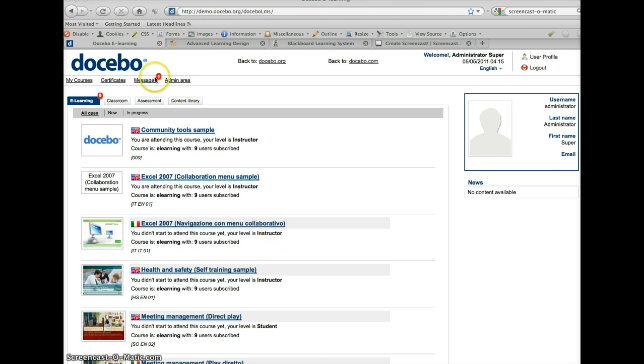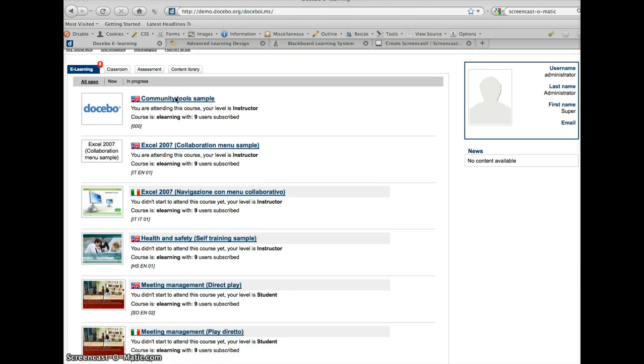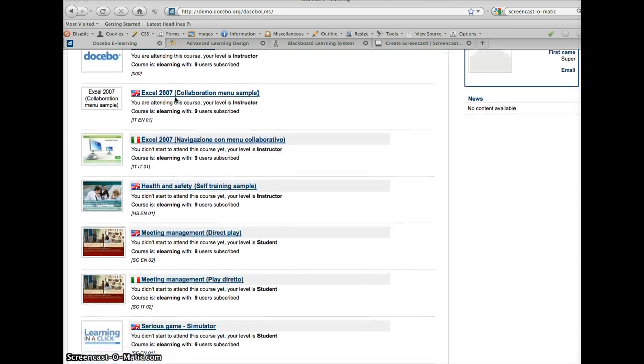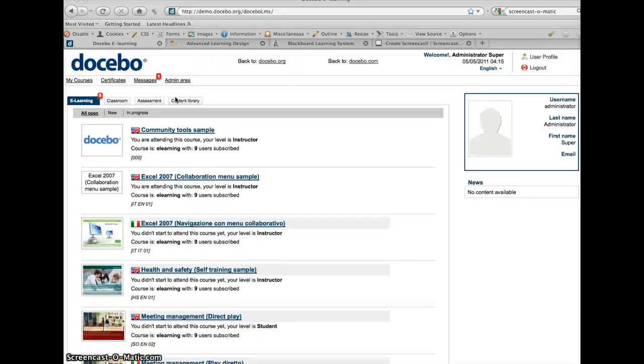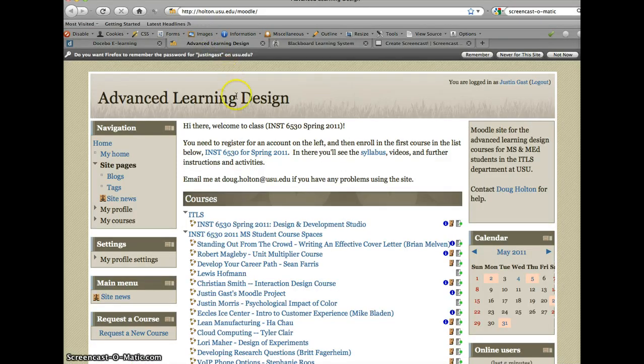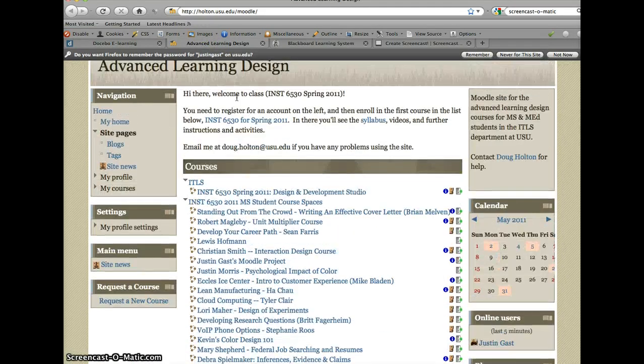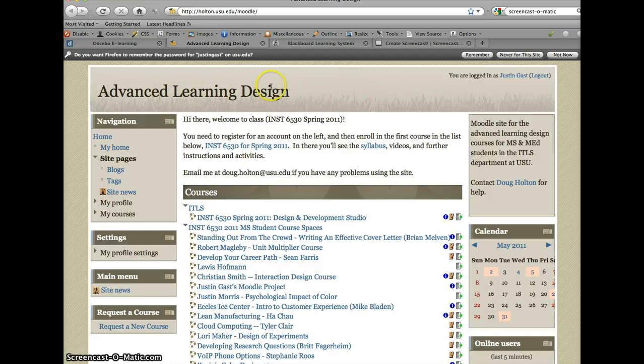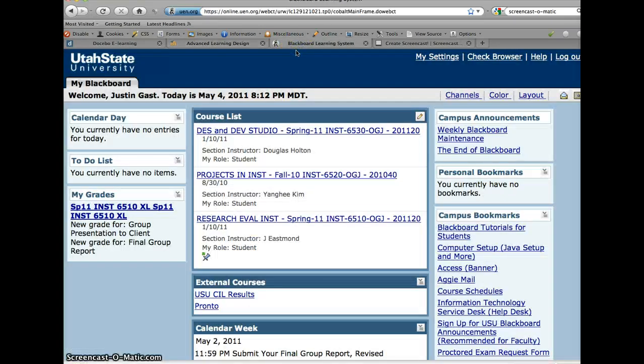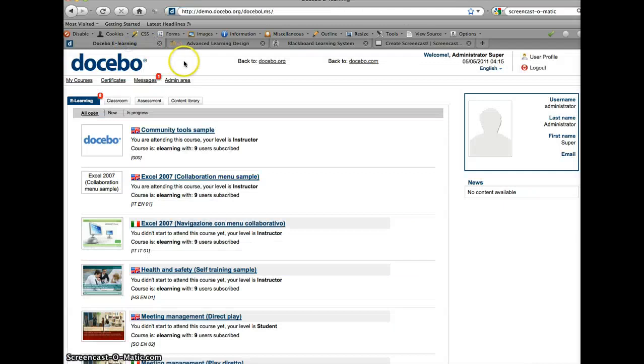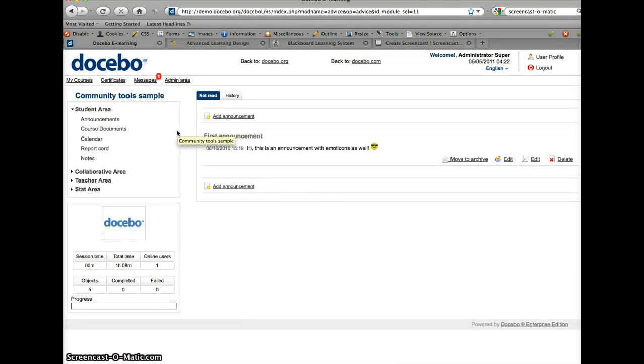So to start off, here's the look after you log in, and it shows you your different classes. Here are a few of their demo classes to look at. As compared to Moodle, it looks like this. And Blackboard, like that. So the look is very different, but the features are all pretty close to the same, I would say. For example, we'll go into this class right here.